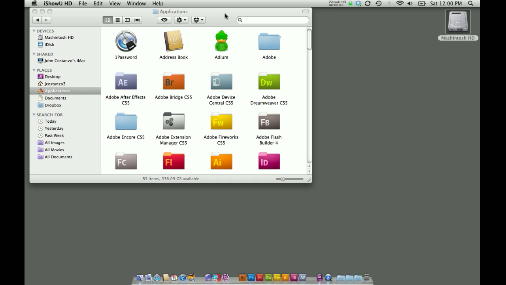Hello. Today I just wanted to go over my applications folder and what applications I'm actually running on my macOS, and just give a brief description of a few of them, what they are and what they do.